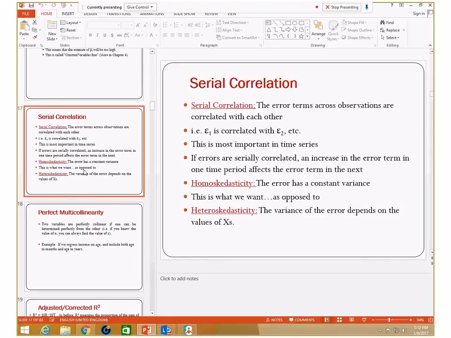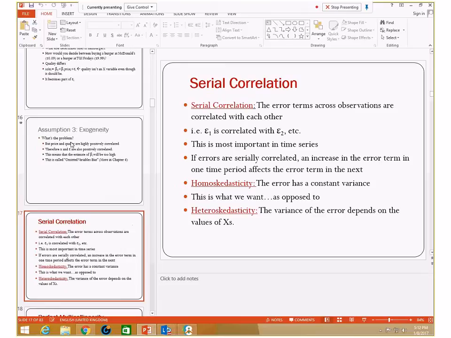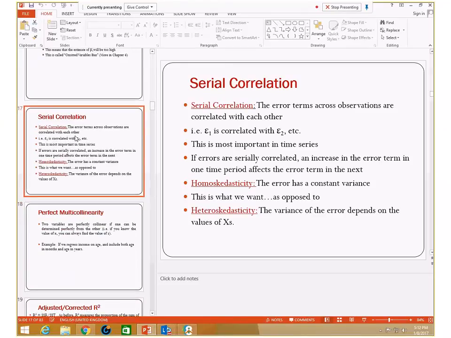Right, so in that PowerPoint slide, it mentioned the serial correlation. What does serial correlation mean? Error terms across observations are correlated with each other. So error 1 is correlated with error 2, etc. This is most important in time series. If the errors are serially correlated, an increase in the error term in one time period impacts the error term in the next period.